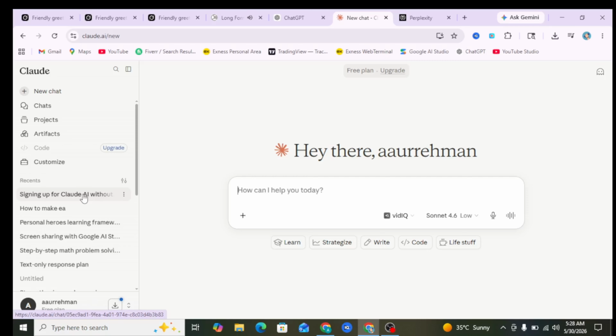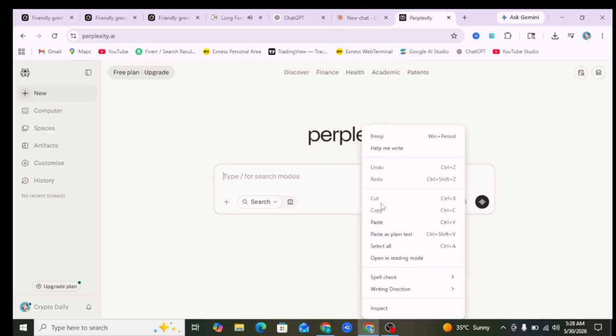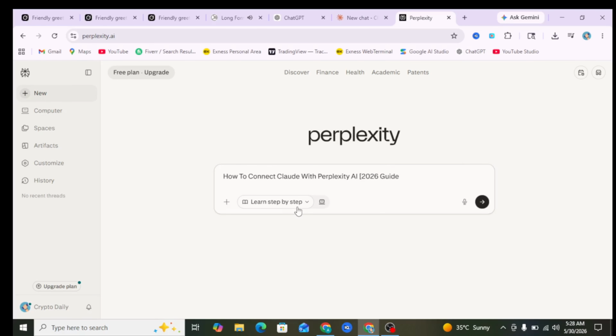Method 1: Copy and paste workflow. The simplest and most accessible way to connect these two tools requires zero technical setup. Open Perplexity AI and search for whatever topic you are researching. Perplexity will pull together a well-sourced summary with references from across the web.